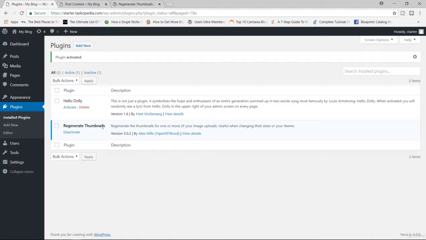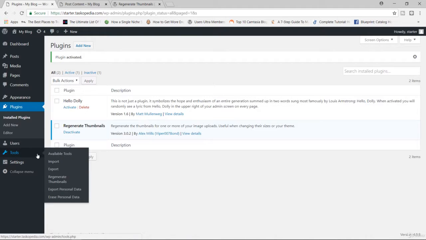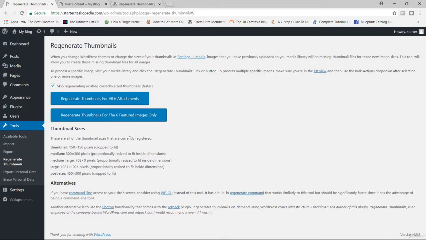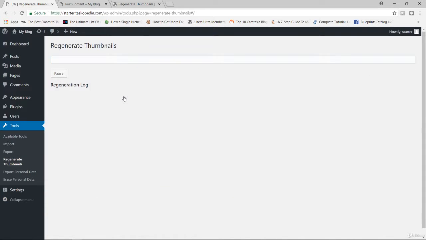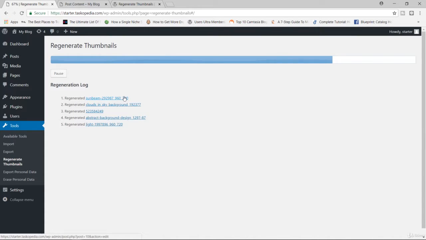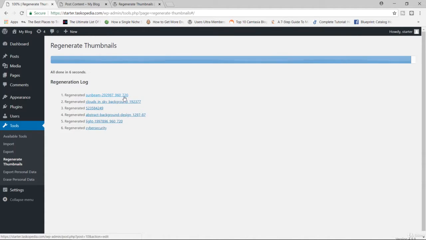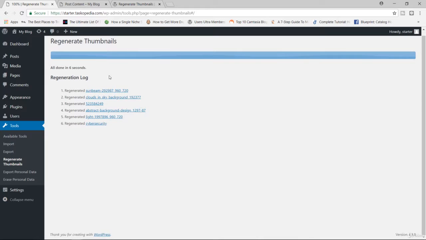Now to work with the plugin, I'm going to go to Tools. I'm going to click on Regenerate Thumbnails. And just like that, I'm going to go ahead right now and just say Regenerate Thumbnails for all 6 attachments. Let's do that. Regenerate. Okay, all done in 6 seconds.